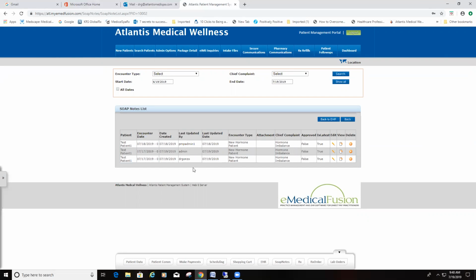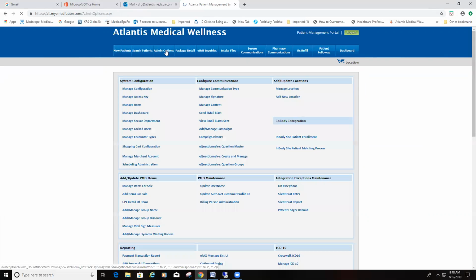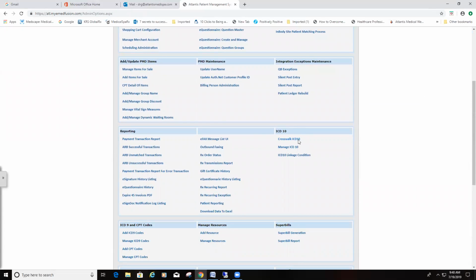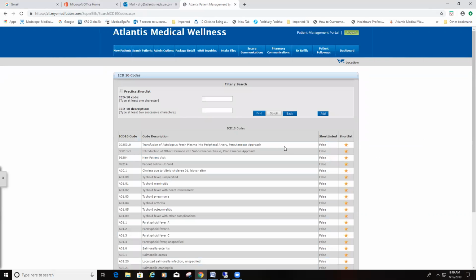Okay, now let's go to admin options. I want to go to manage ICD-10, the third group down on the right. Manage ICD-10, there you go, not crosswalk, manage. Right now the practice shortlist is not selected, so you can put any description in there and find a code, and the shortlist button is the one on the right. So do fatigue again, for example.